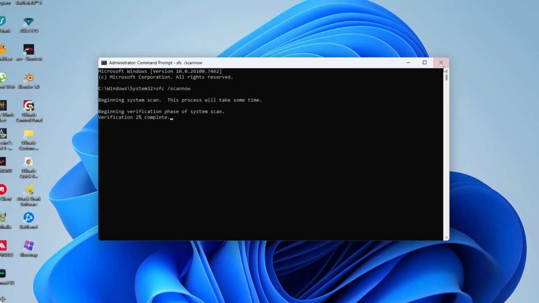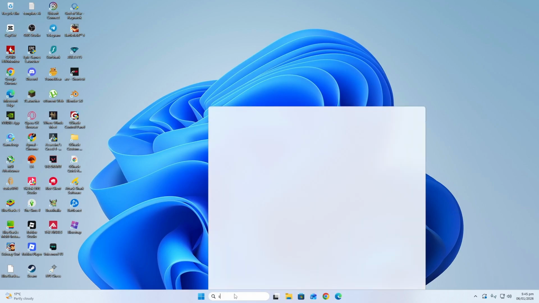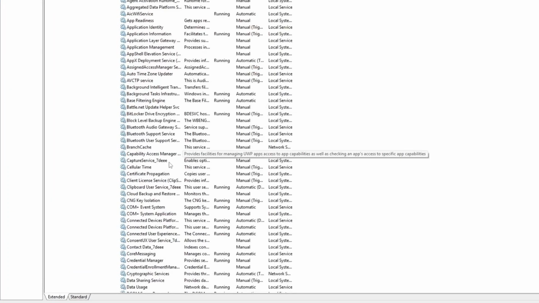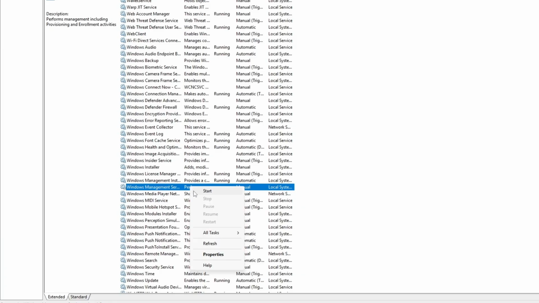Now we will restart the Desktop Window Manager service. Press the Windows key, type Services, and open the Services app from the search result. Scroll down and find Desktop Window Manager Session Manager. Right-click on it. If Stop is available, click Stop. Then close the Services window.